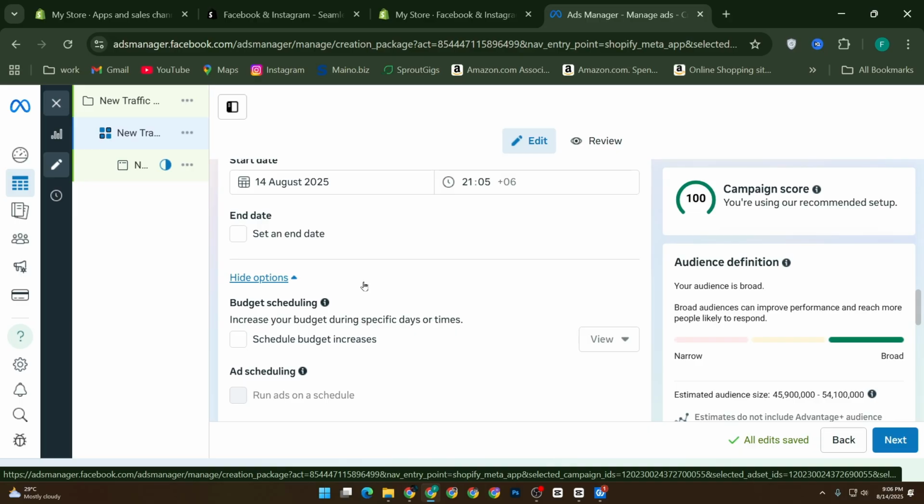For beginners, Advantage Plus placements is recommended. This lets Facebook's algorithm find the best spots for your ads across Facebook and Instagram. Enter your store URL, then click Next.